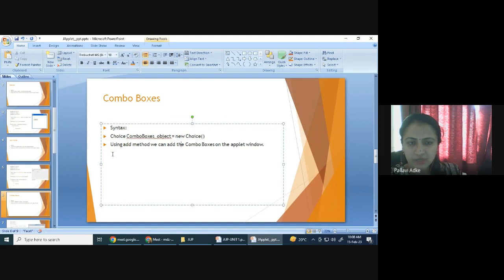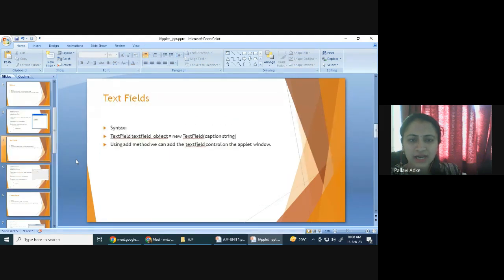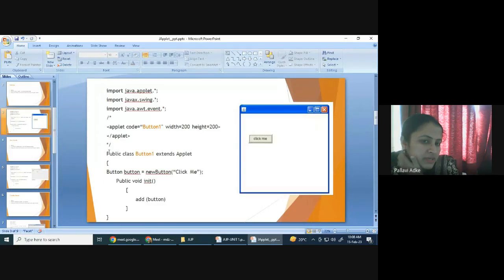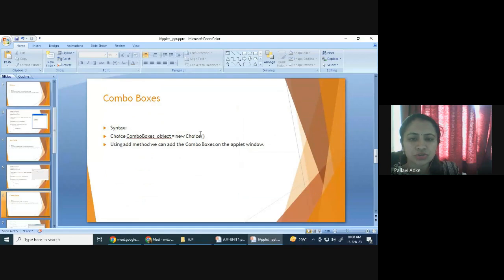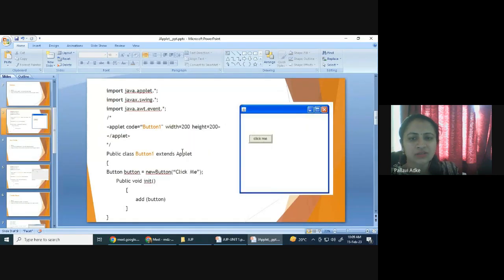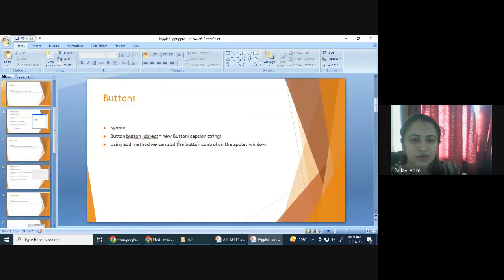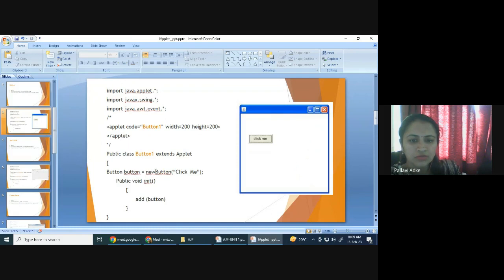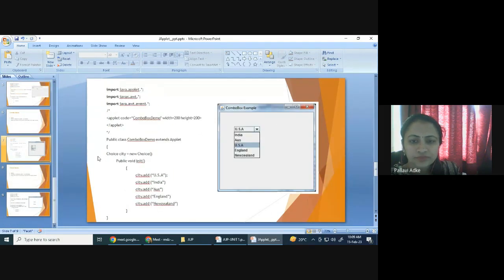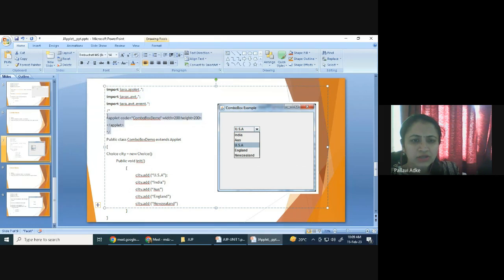Again C is capital over here. For all the classes they are writing the first letter capital. Text field, T is capital, field is also capital, button is capital, so here also new choice, choice is capital. I think here it was wrong, here it should be new button, okay.